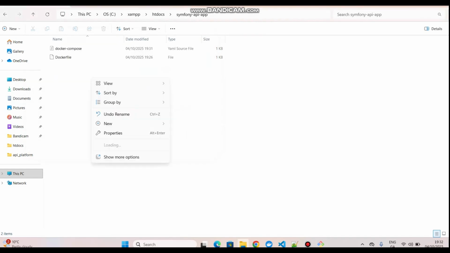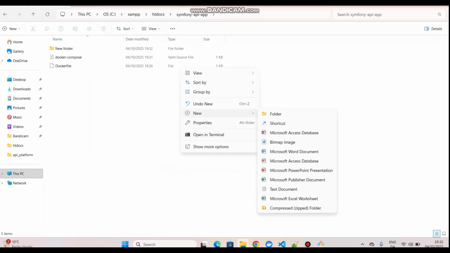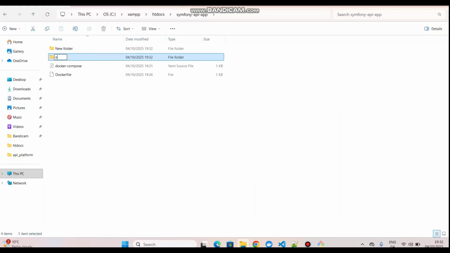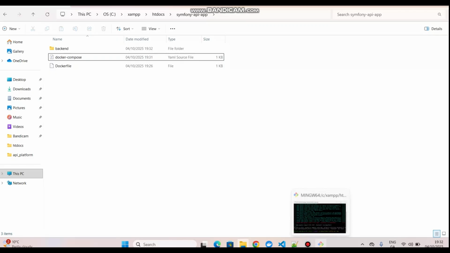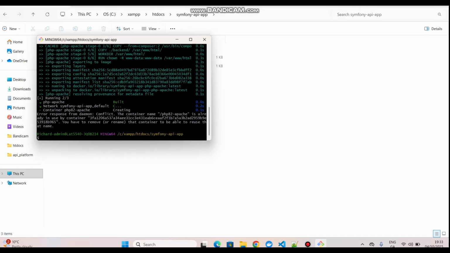Let's create a folder because it is searching for a backend folder. So let me create a new folder here, that is backend. And we'll just remove this empty folder which is there. Okay, we have a backend folder. Now let's run that command again. You can see that the Apache server and everything is set now.